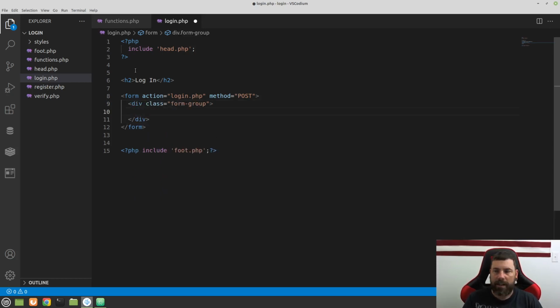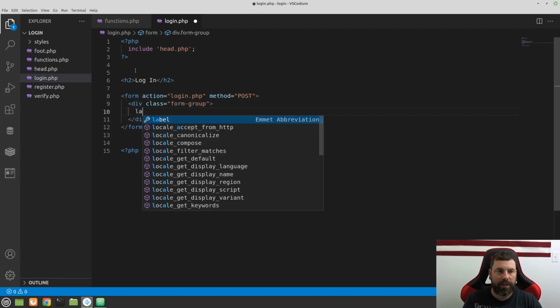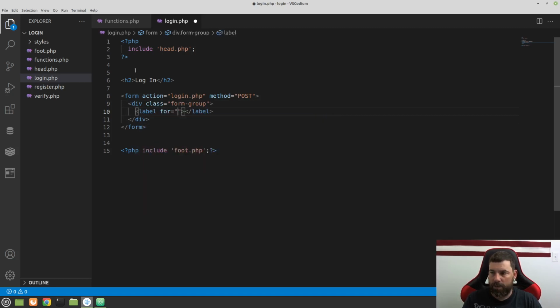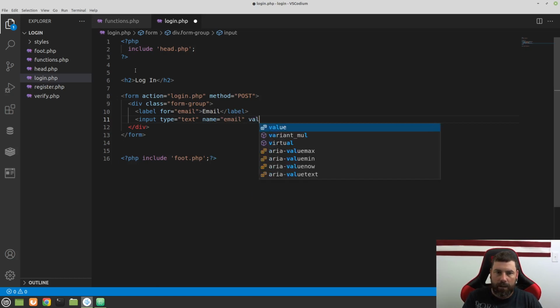Okay. And inside of there, let's go ahead and create a label, and the label will be for email. We're going to call our field email, and I'm just going to put capital Email right here. And then we're going to put an input inside of here, and we'll do a type of text, or we can actually leave that off because that is the default value for that, but we'll just put it on there just to be complete. We'll give it a name of email.